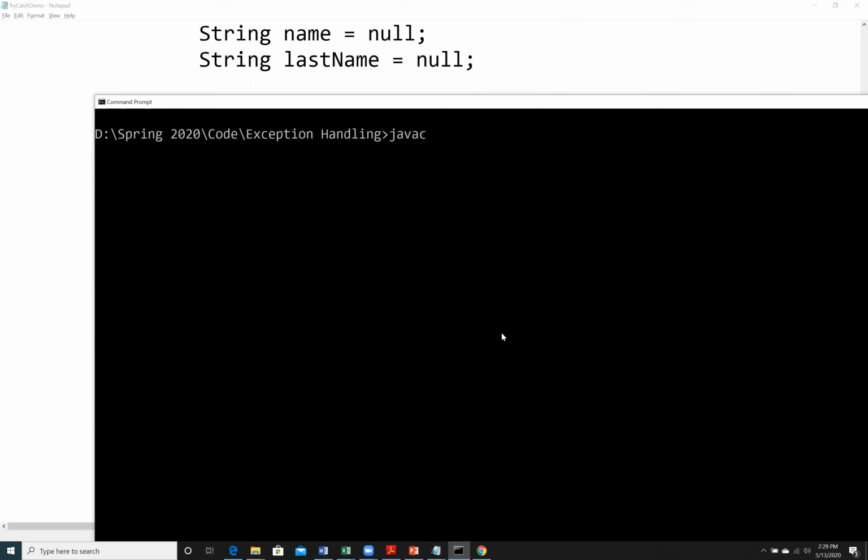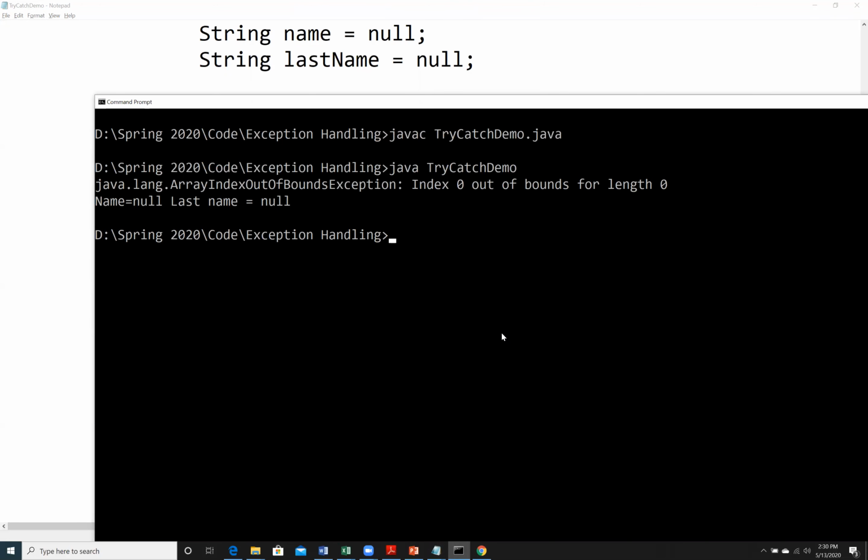javac TryCatchDemo.java, right? java TryCatchDemo. If I run with no command line argument, you know that an array index out of bounds exception will be thrown. You can see here an array index out of bounds exception is thrown, index 0 out of bounds for length 0. So you can see the value for name equal to null and for last name equal to null because we have not assigned any value. But the catch block has been executed.